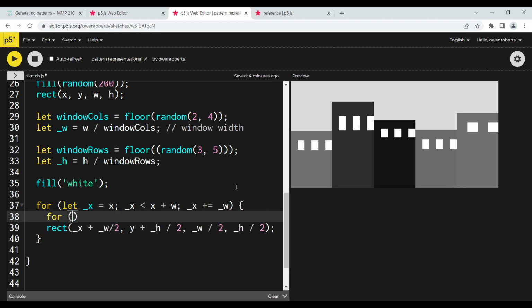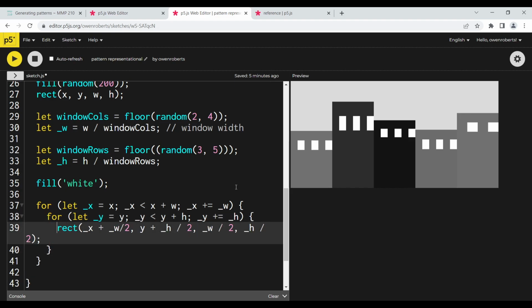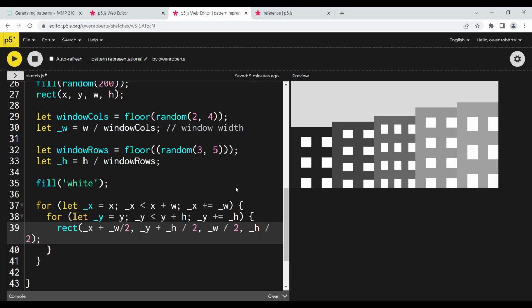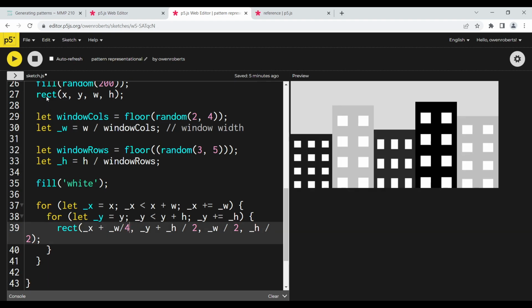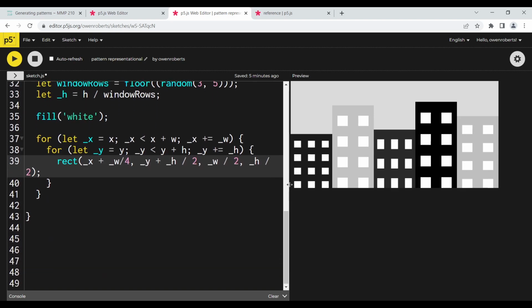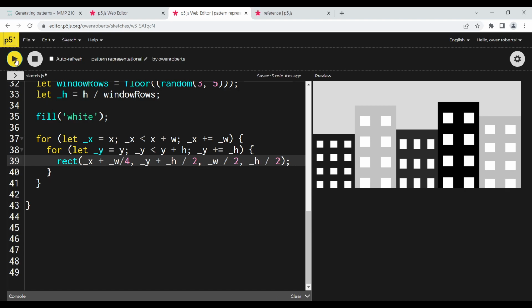So now we can add in our while loop for let _y equals y, _y is less than y plus h, _y plus equals _h. And just replace the _y. There we go. Okay, so now we have some windows, and let's do over 4 here, and that'll fix that. Okay, sorry about that. Usually that goes a little more smoothly.